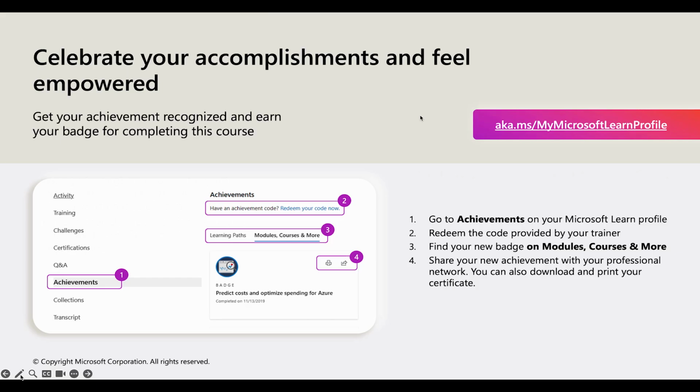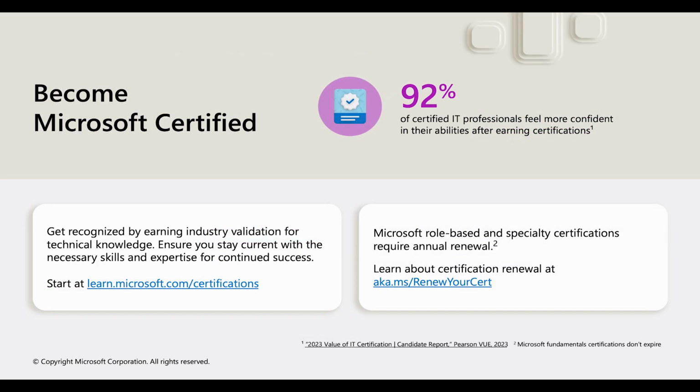Next to that is about celebrating your accomplishment and feeling empowered. This is the same as what I just showed you about your achievements section under your profile, and you can see all the achievements that you have earned so far.